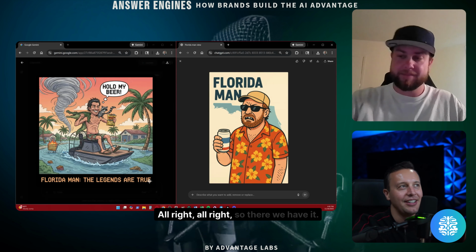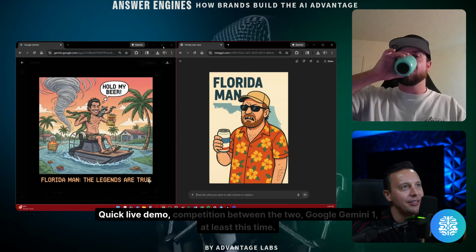All right. So there we have it. Quick live demo, competition between the two. Google Gemini won, at least this time. That was fun. So there we have some image generation that we just did.